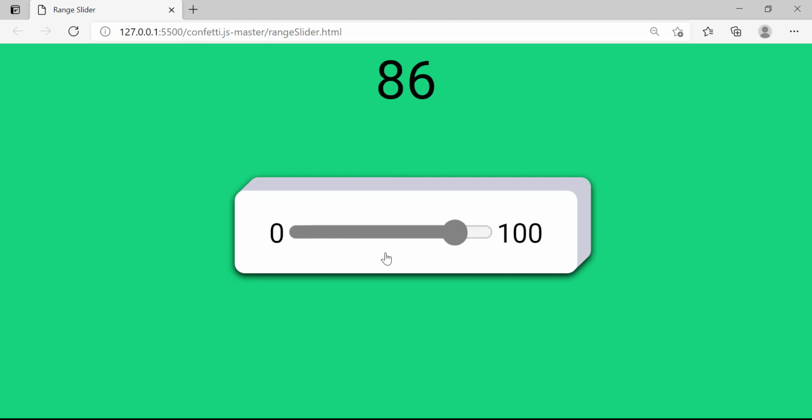So we can move it around like this, and the value changes over time as well. And the value changes depending on where we stop at. And yeah guys, this is pretty much the end of the video.